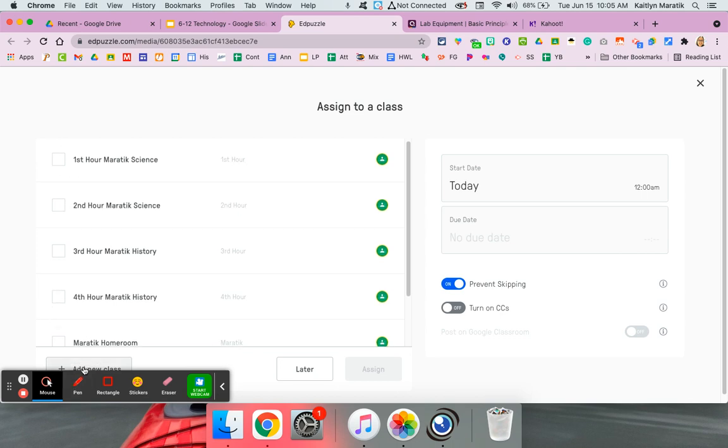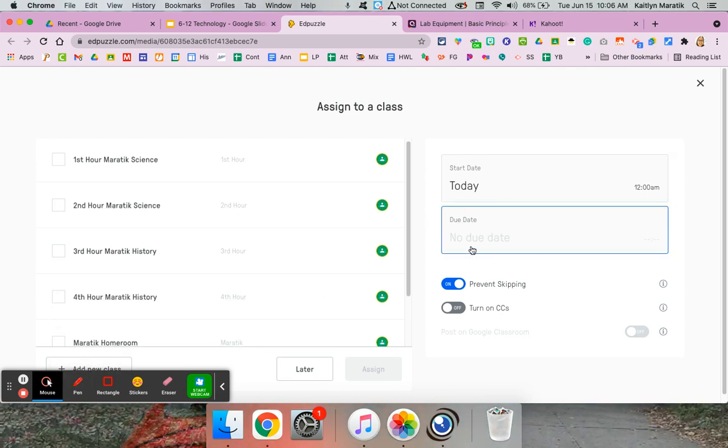You might need to add a new class at times. Put your start date, put your due date. Again, with the due date, and this would be true with quizzes and all of these, if you have it pre-sending out to Google Classroom, once you're done, you're going to want to go to Google Classroom and then edit that assignment so that you put a new due date on it. You might want to add different content to it. You might want to change the name of it.